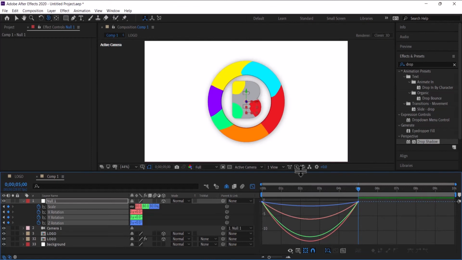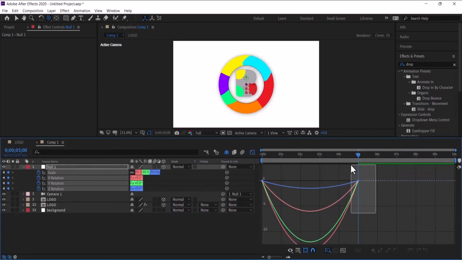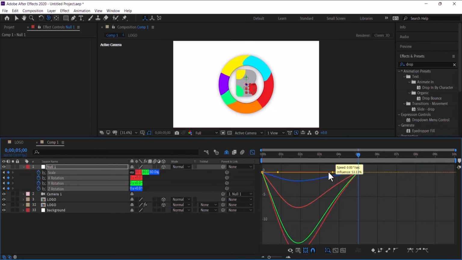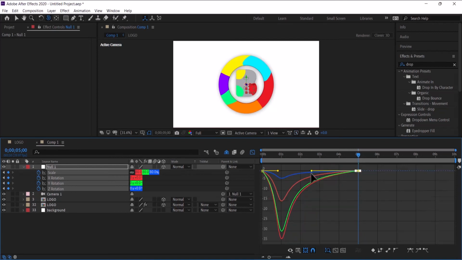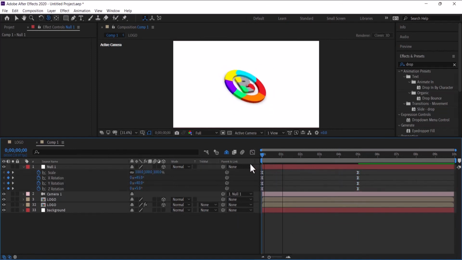Now let's make some changes to the speed graph. Select one side, click on the handle and drag it in like this. So it's going to be from a very fast to a slow motion. Click on the graph editor and then you're going to have something like this.